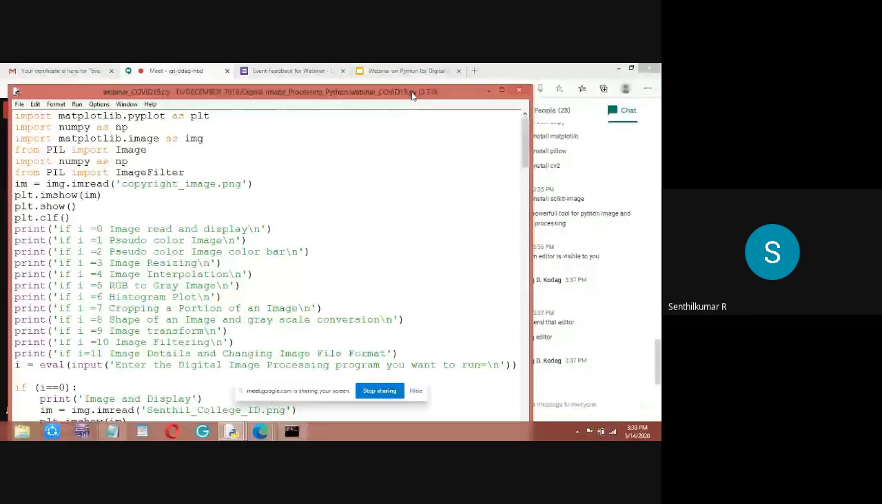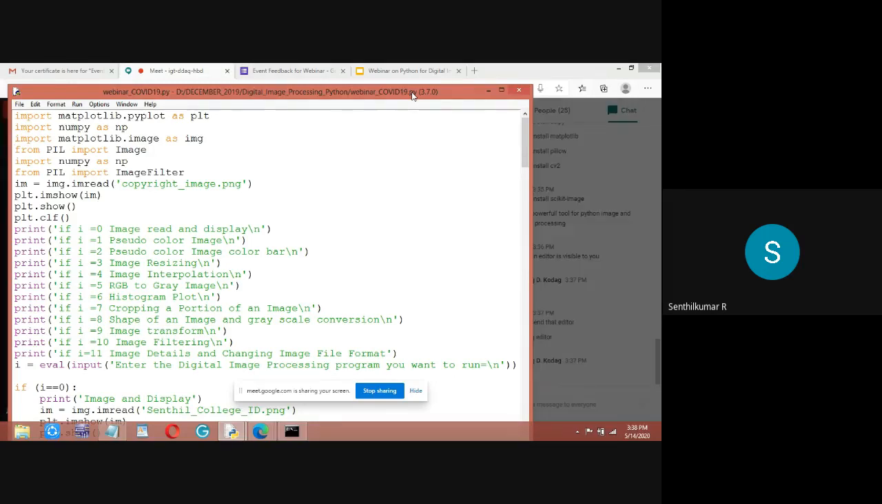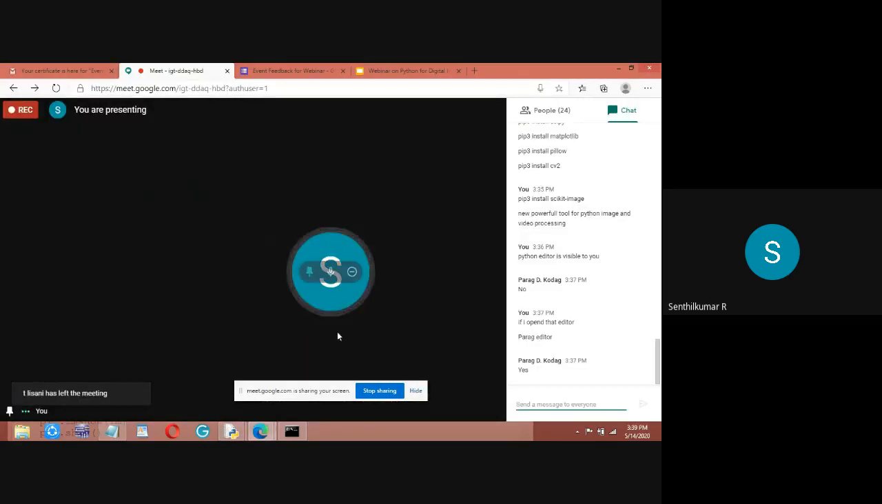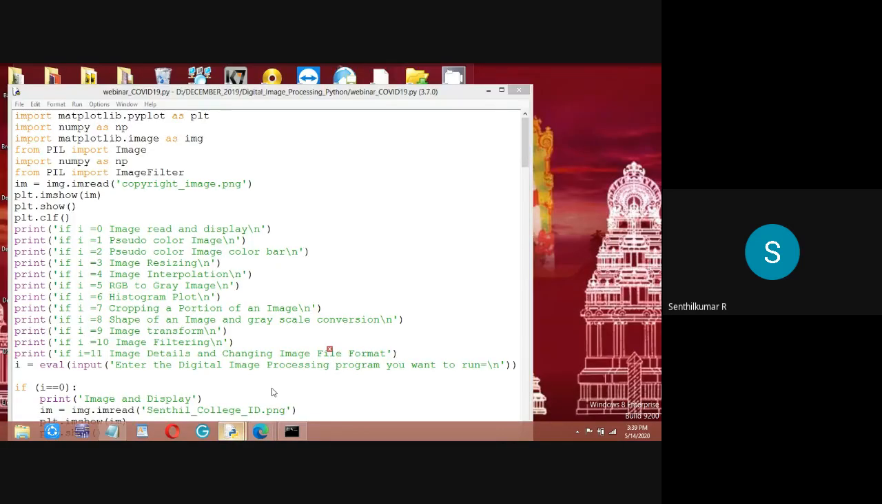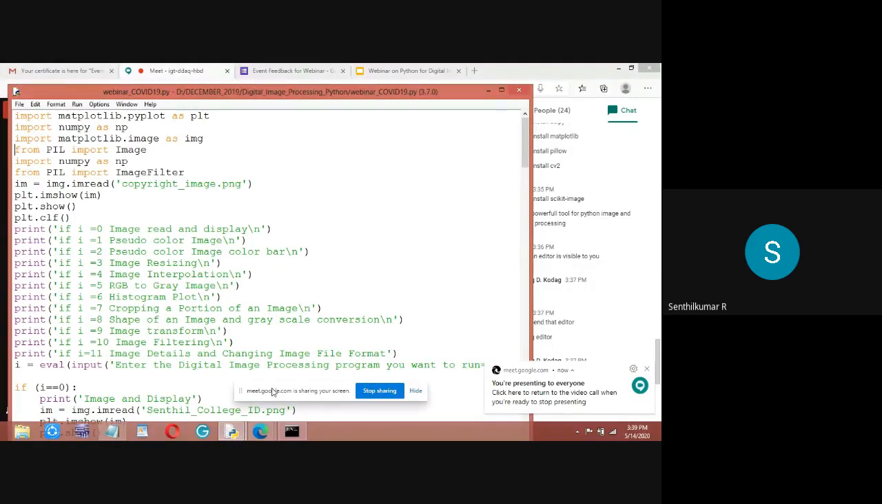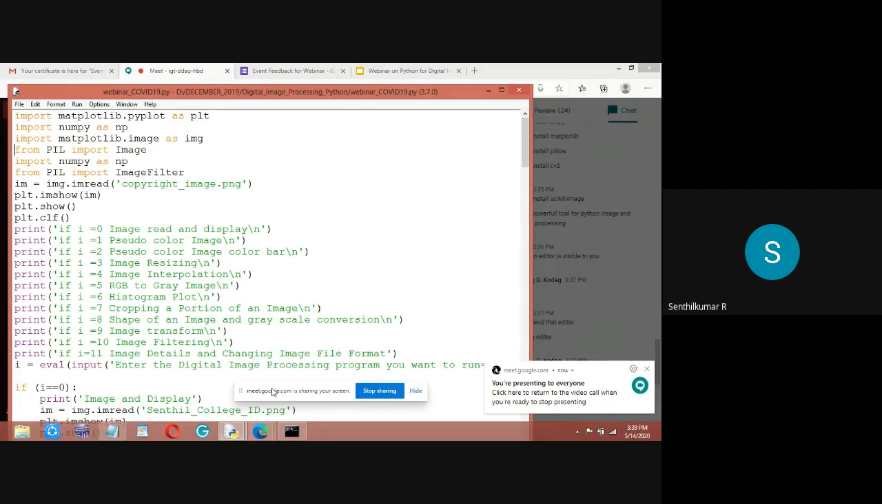Import matplotlib.pyplot as plt. Matplotlib is a plotting library. Pyplot is associated with this matplotlib Python library. We cannot write matplotlib.pyplot for each call, so simply we denote it as plt. Similarly, we cannot write numpy every time, so we denote numpy simply as np. Import matplotlib.image, the imaging library commands corresponding to matplotlib.